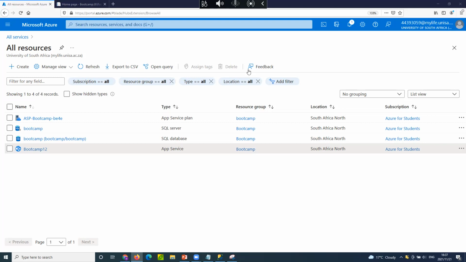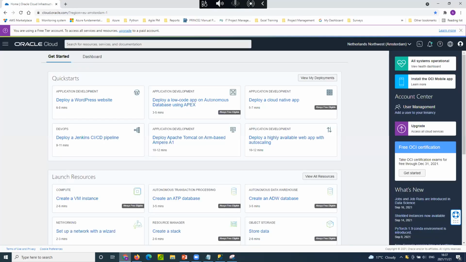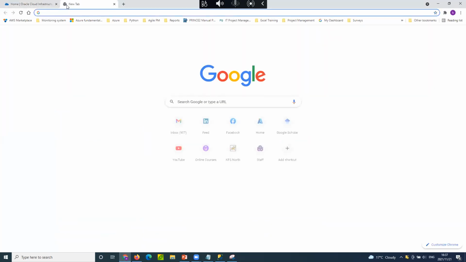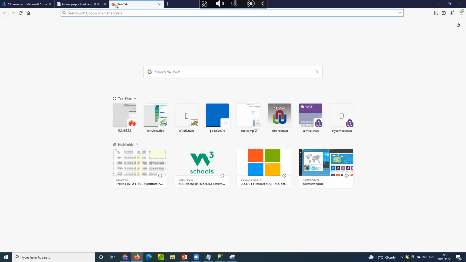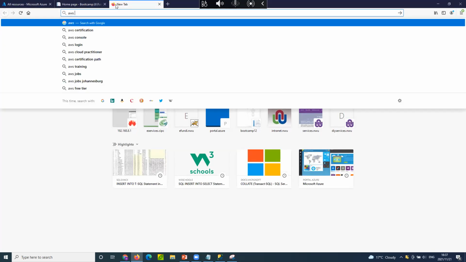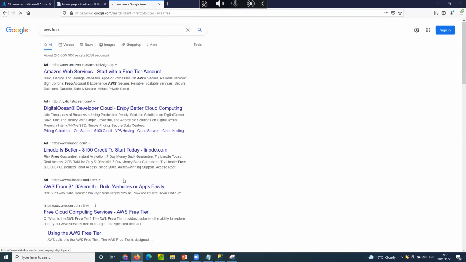Maybe another thing I just wanted to touch on is, as you can see here, I'm sharing Oracle one. My aim is that you should be Googling this. Just go to Google and say AWS, for example, AWS free account. If you go there, they will give you free credits so that you can log in and practice this.